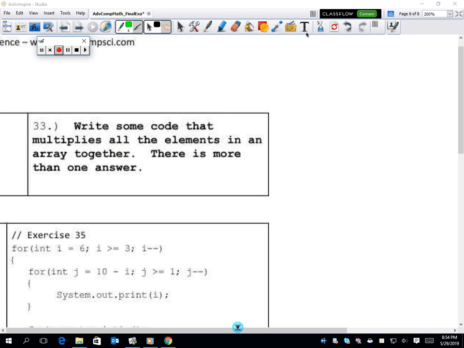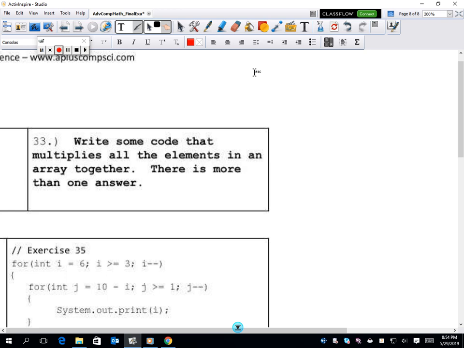Okay, for number 33, we don't really have to do a lot of code writing on the test, but you might have to do some fill in the blanks. So I just thought this would be a good one to do. Write some code that multiplies all the items in an array together. There is more than one answer.